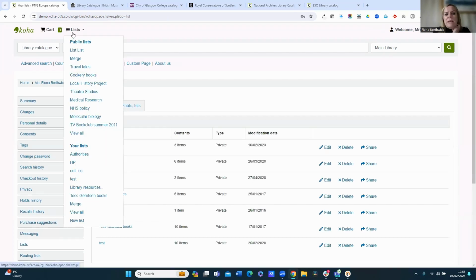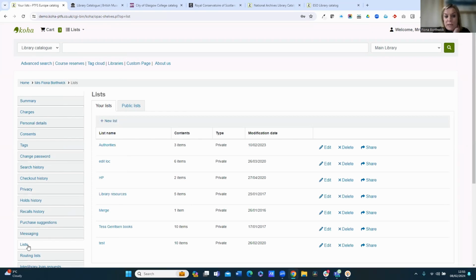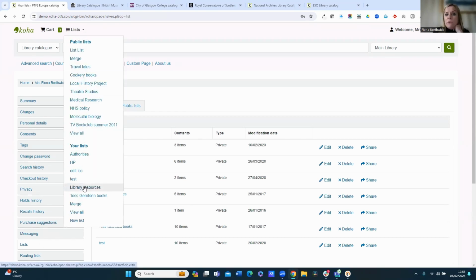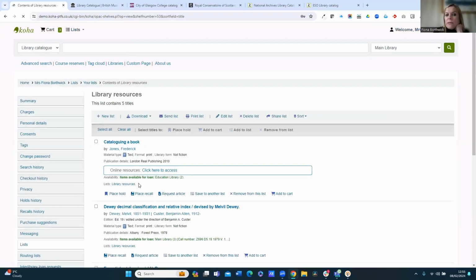And of course, I can then access my lists from my account on the left-hand side, or I've got the ability to get to them from here as well. So, for example, I can click on the library resources link.